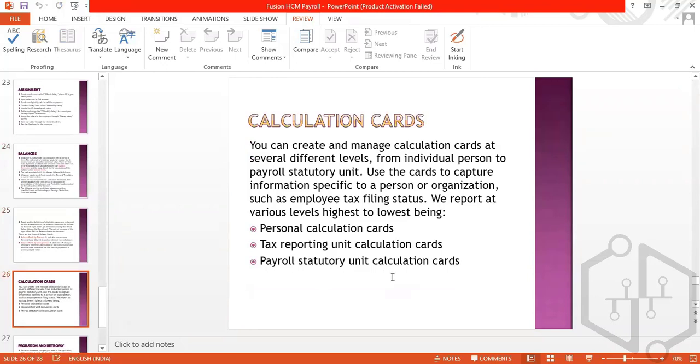Calculation cards. What are calculation cards? We have created managed calculation cards for several different levels. When we talk about calculation cards, I discussed it the other day, only at the PPT level. And you said you will show the practical. I will show it to you.